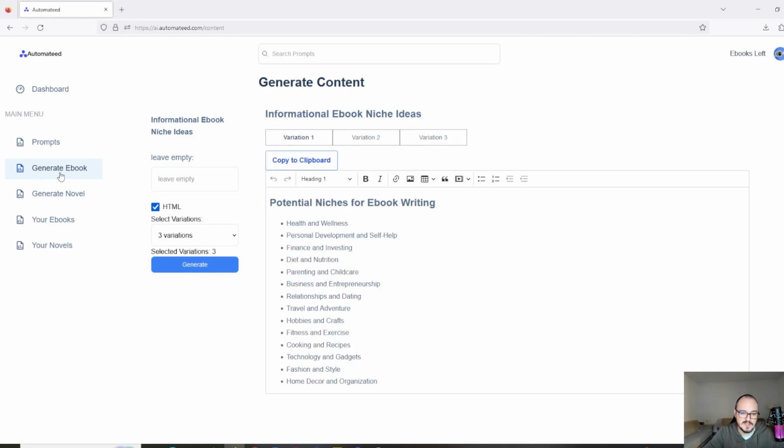I like informational books because they solve some problems, and when there are some problems to be solved, there is some money to be earned, right? Because you're practically solving people's problems to get paid. So I prefer generating ebooks, but if you're more of a novel guy, you can generate novels as well.